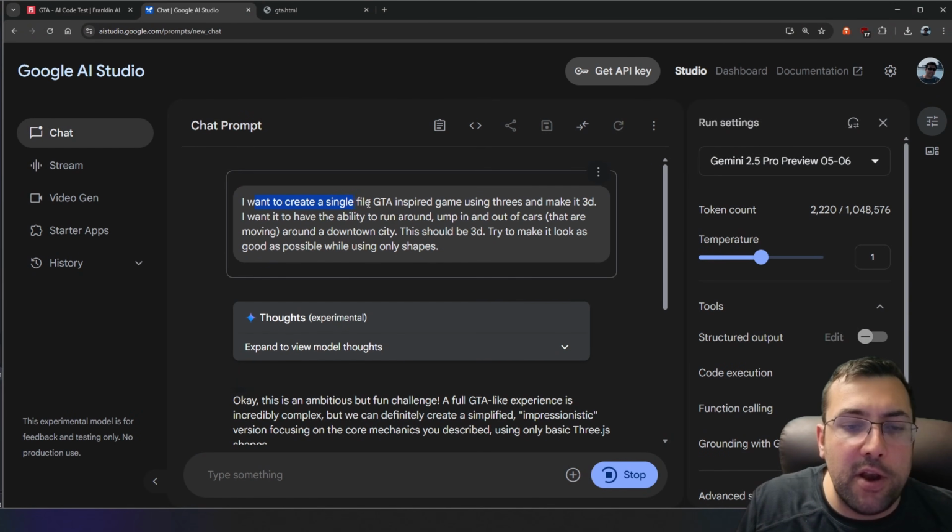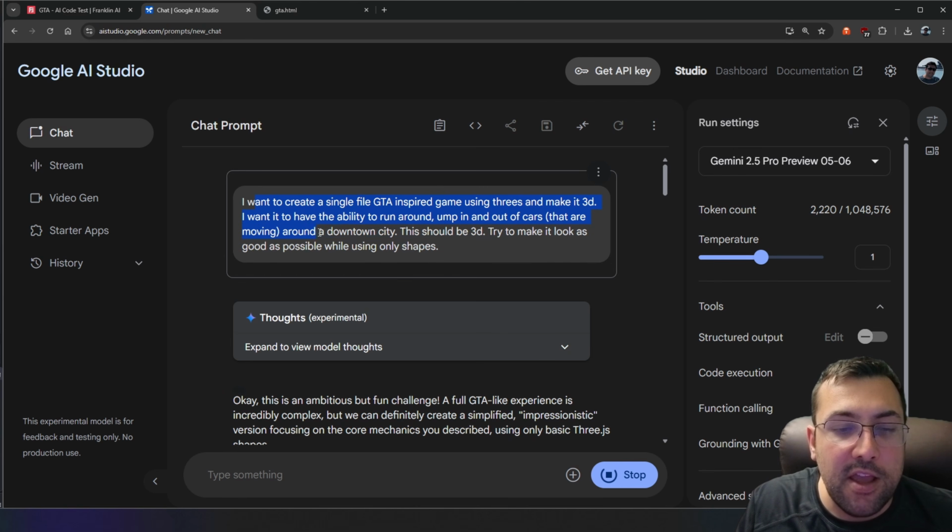I said I want to create a single file GTA inspired game using three.js. So I even told it the library, let's make it a little bit easier for it and make it 3D. I want to have an ability to run around, jump in and out of cars that are moving around a downtown city. This should be 3D. So I really want it to be 3D. Try to make it look as good as possible while using only shapes.